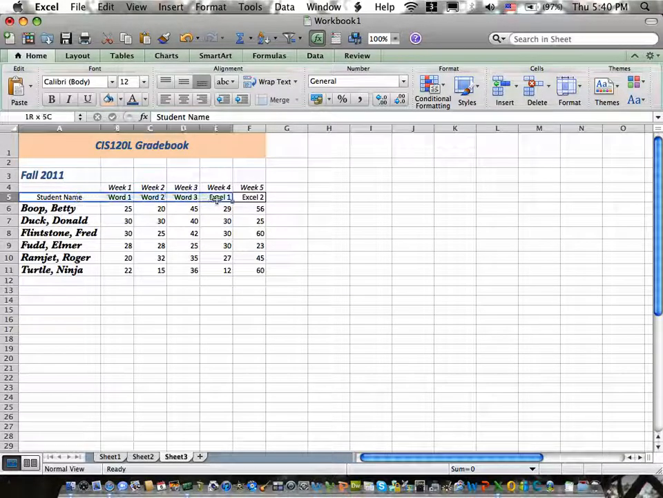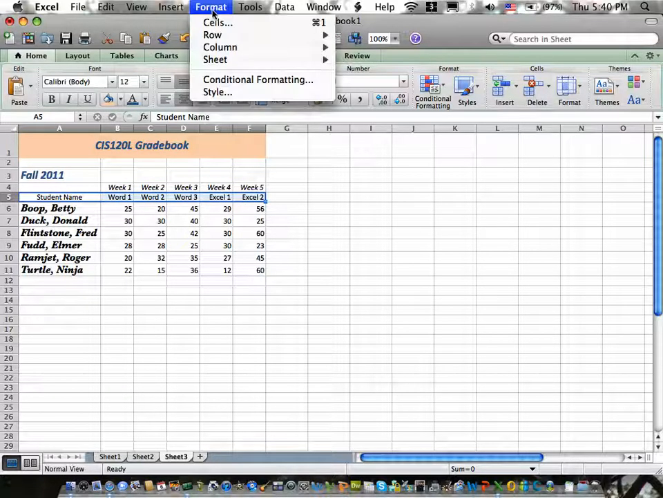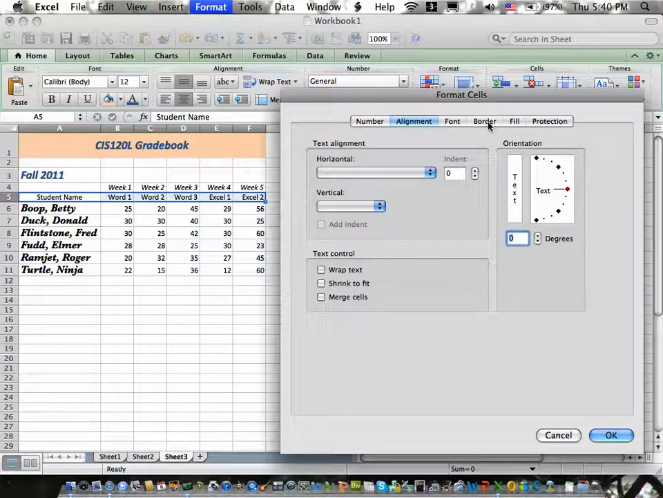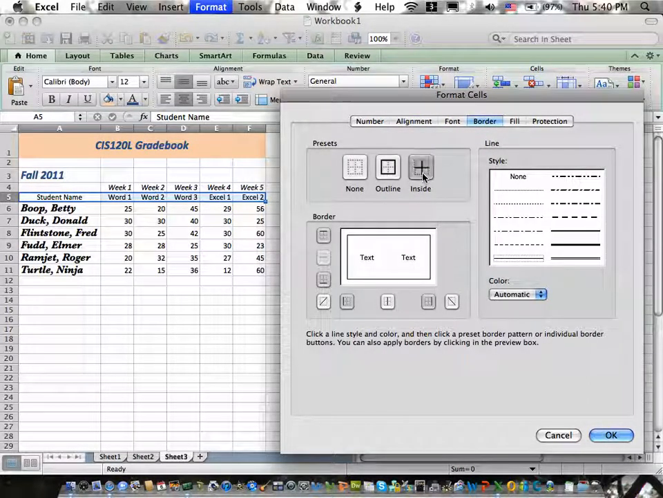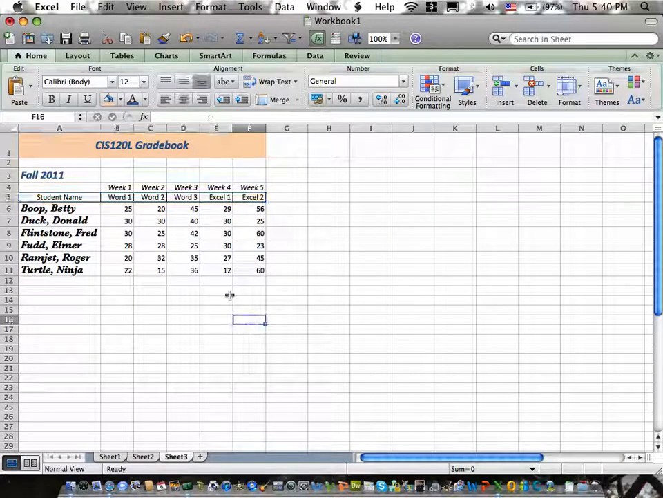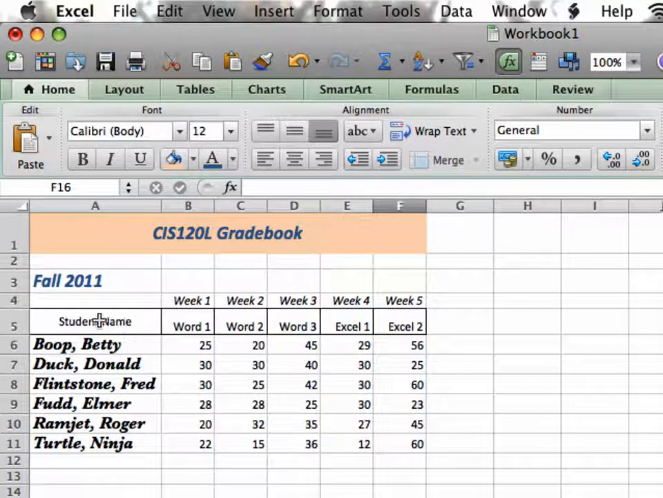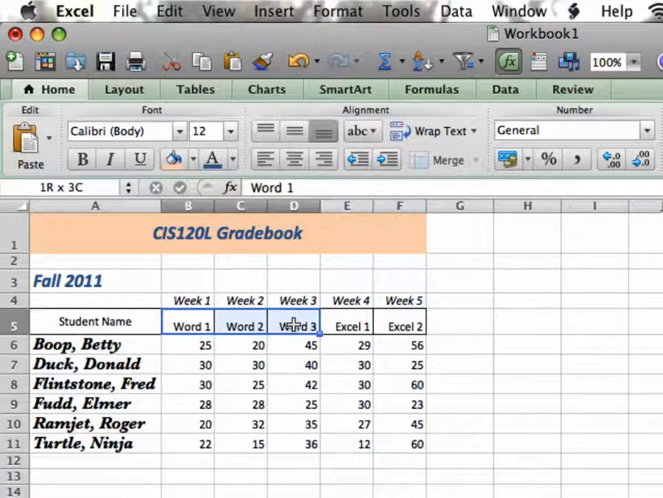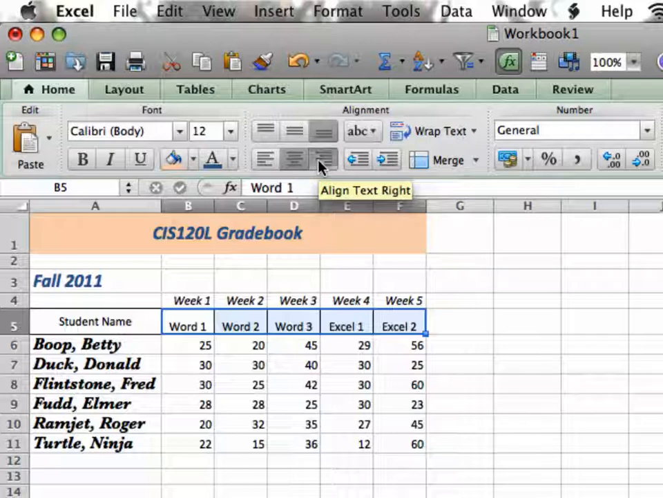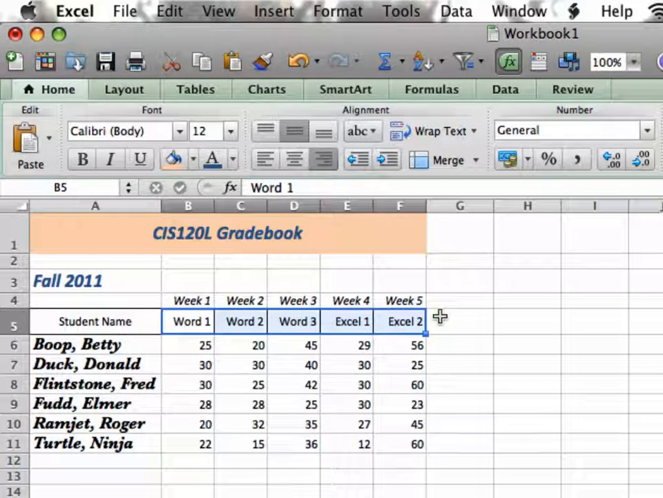Select my cells once again. Format Cells. Under Border, I can use Inside as well. So Outside and Inside takes care of each cell having its own border around itself. Let's widen that row a little bit. Remember, we had student name formatted to center vertically and horizontally. These over here aren't. So let's change them to center. Let's keep them at right, but we'll center them horizontally. Move them up just a little bit.